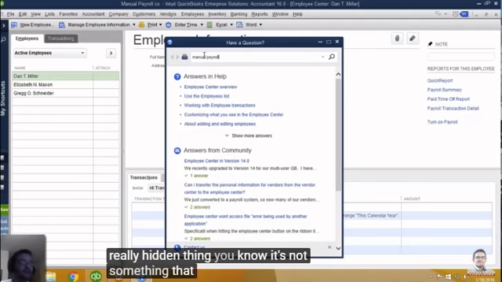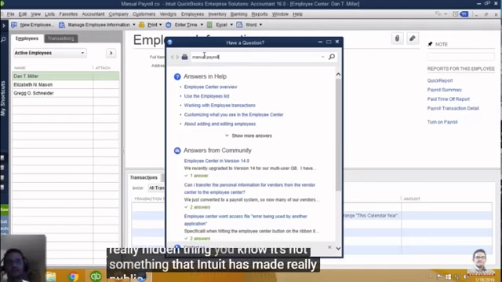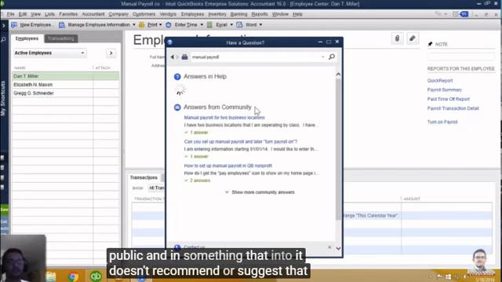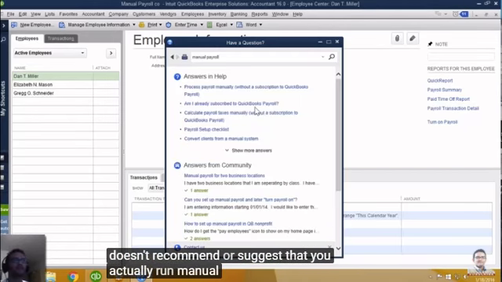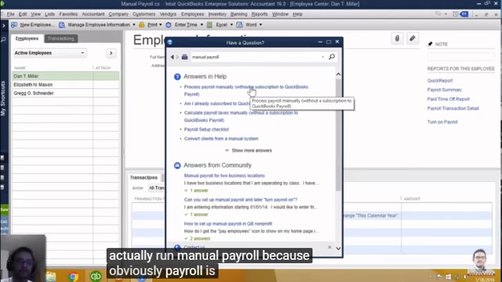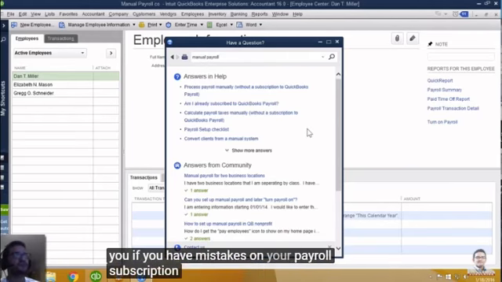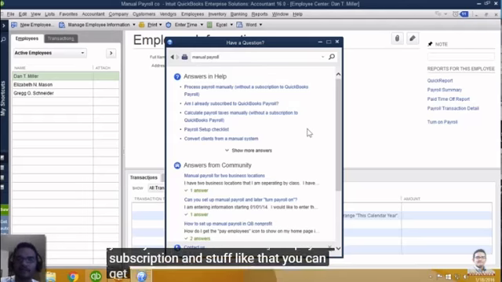It's not something that Intuit has made really public, and something that Intuit doesn't recommend or suggest that you actually run manual payroll, because obviously payroll is very delicate. If you have mistakes on your payroll and stuff like that, you can get tons of penalties from the IRS and your local governments.